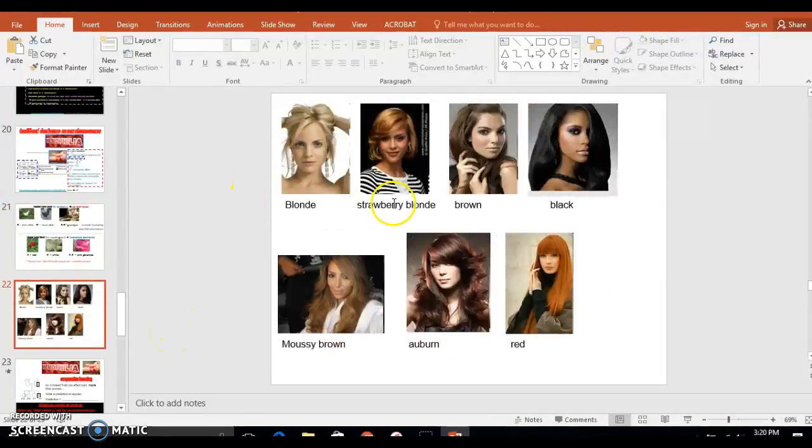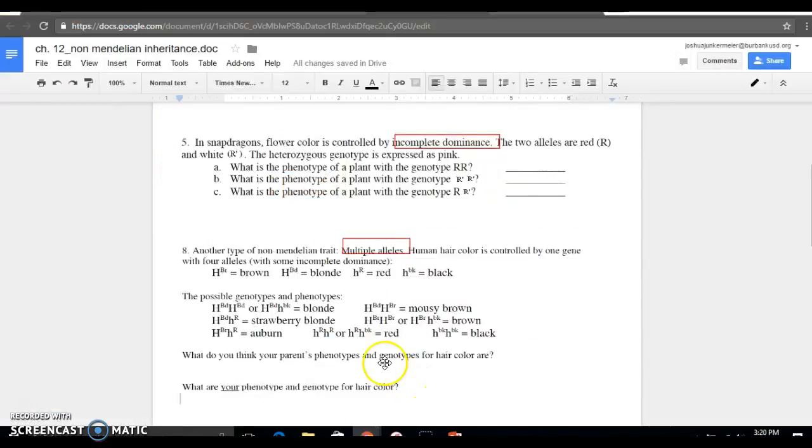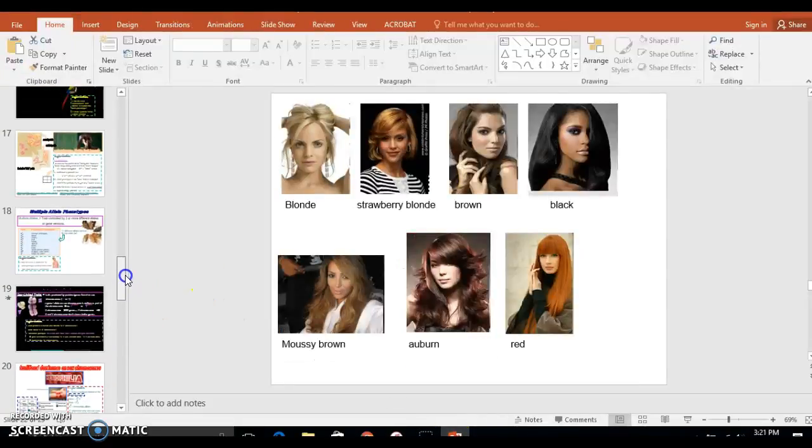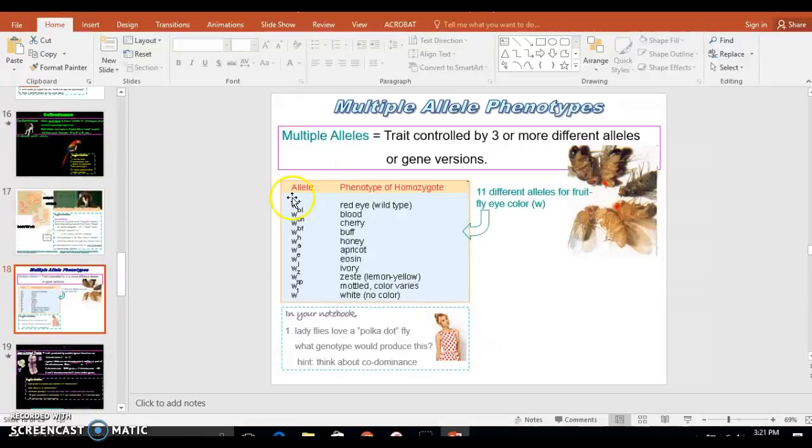So this explains to you the look or the phenotype for these particular hair colors. And question 8 on the worksheet is all about hair color. But it's also about this idea of multiple alleles. So let's look really quickly at that definition from the slides in order to answer that. So here's the definition for multiple alleles. It's saying a trait is controlled by 3 or more possible or different alleles. And remember, alleles are gene versions.